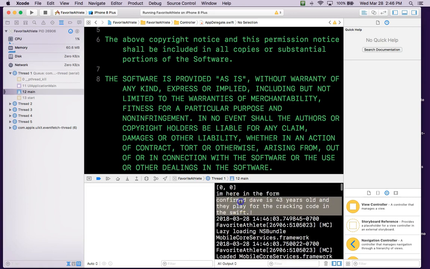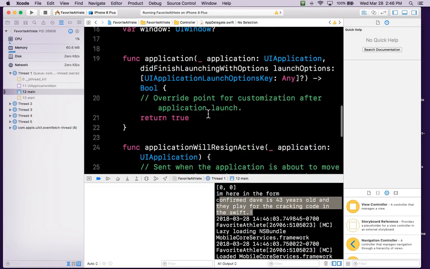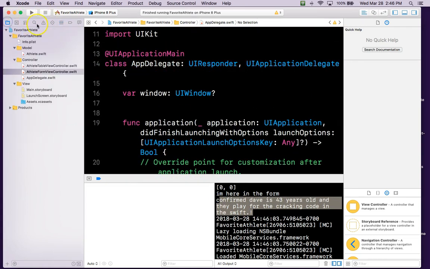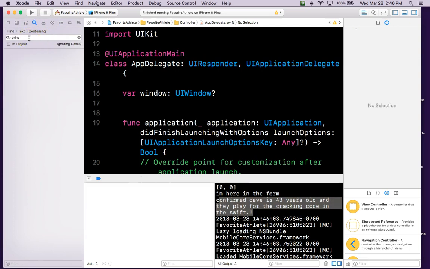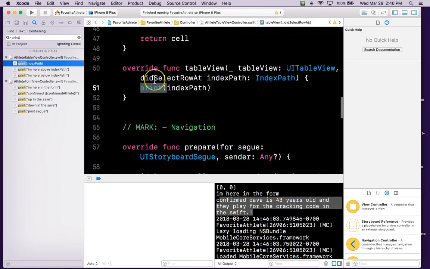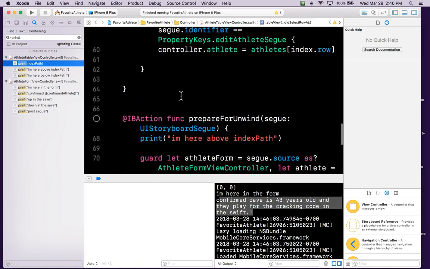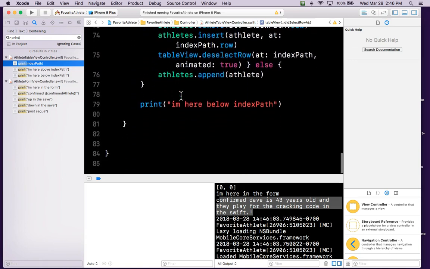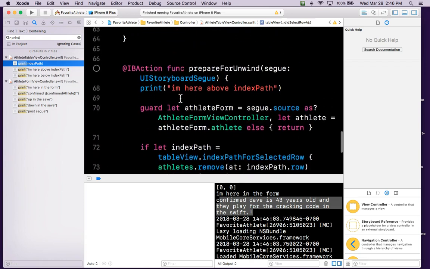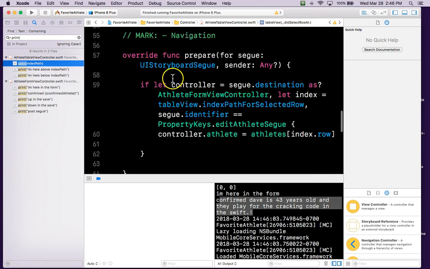Oh man, confirmed Dave is 43 years old and they play for the Kraken code in the Swift. Interesting. Where's it printing that? I'm going to search for all my print statements. Did select row. So when I selected the row, it got to the select row. It didn't really prepare here yet.